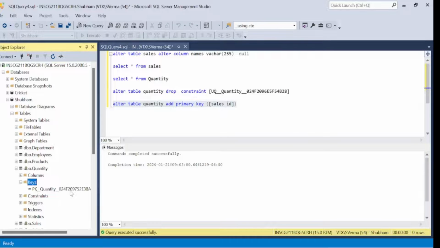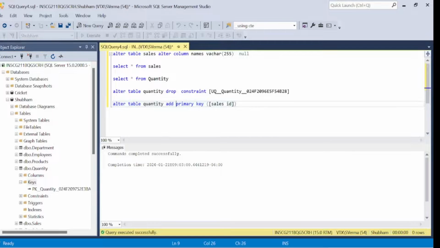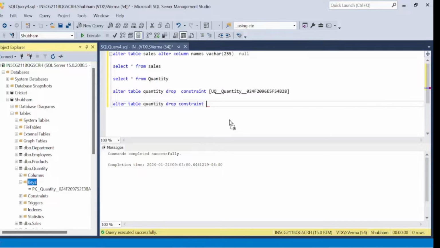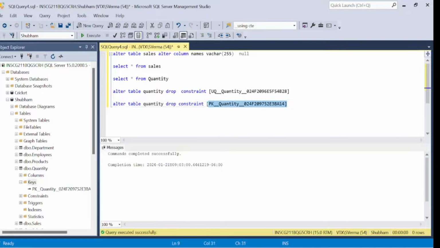And if you guys want to drop it like a unique key constraint, so again you need to use the drop keyword here. So instead of add, I will use drop. And I will remove all of this query. And here I will write constraint. And this is the primary key number, guys. So I will simply select it and drop it here. And now I will execute this query. So see, command completed successfully.